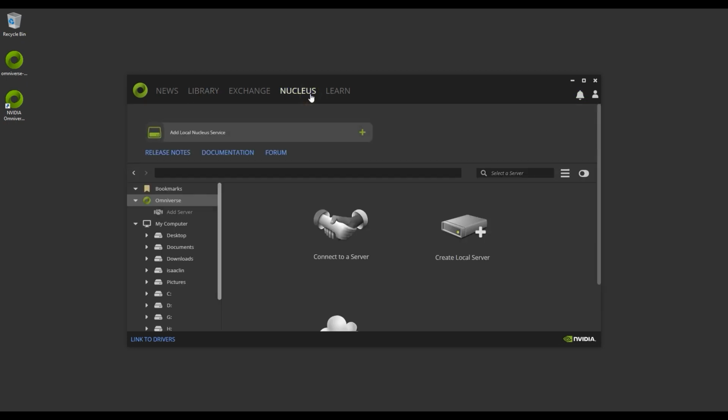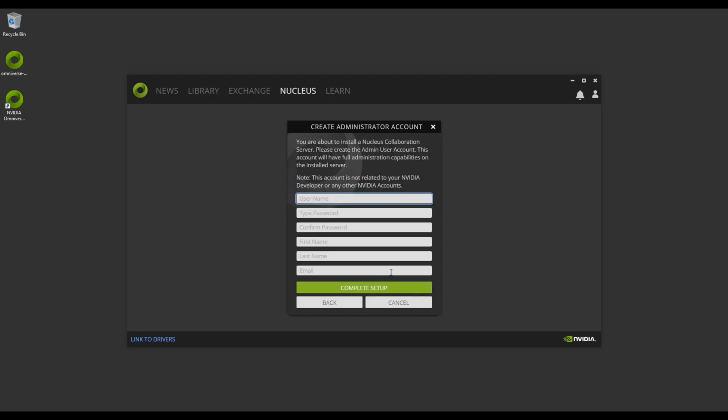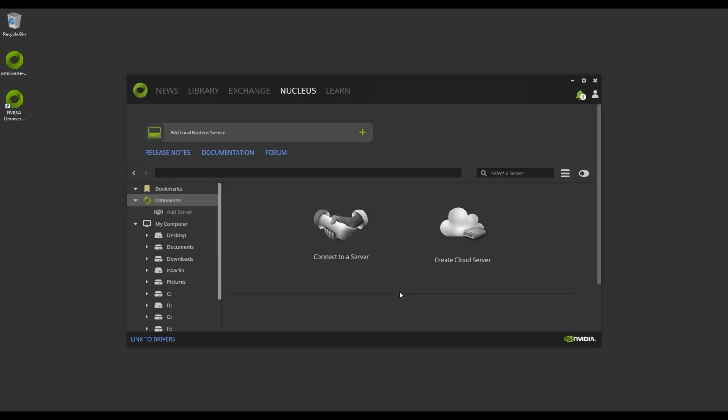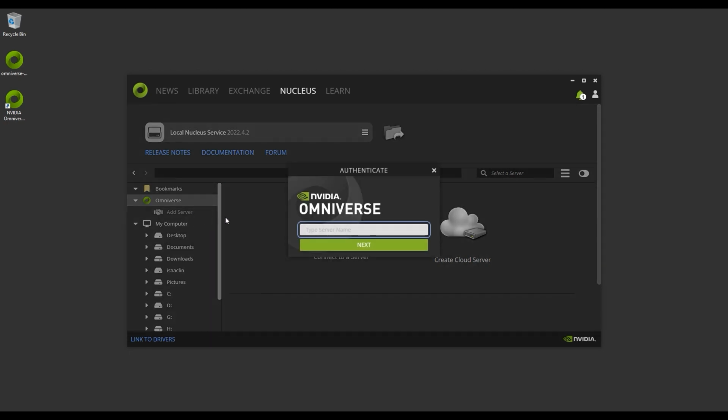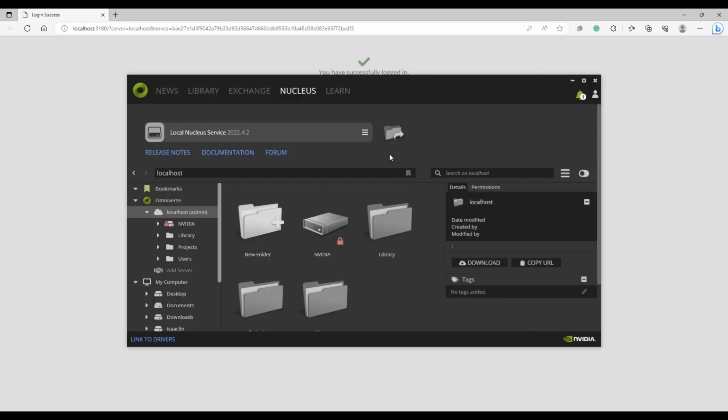Go over to the Nucleus tab and add a local Nucleus service first, ensuring it's the latest version, and proceed to create an administrator account. From there, within Nucleus, you'll want to add a server for data storage. I'm just naming it localhost here, as I'll be using the local disk as a virtual server. If you have a real server, you'll want to input the IP address here. Log into the account that you've just created, and you'll see the subfolder structure has now been created.